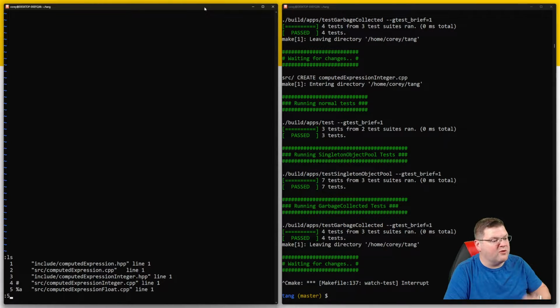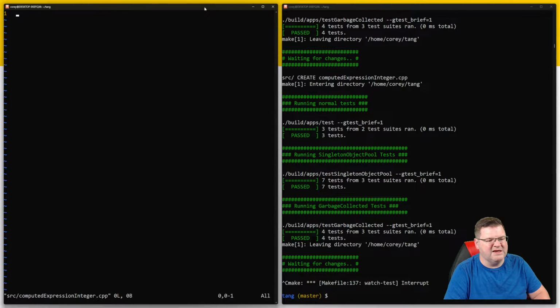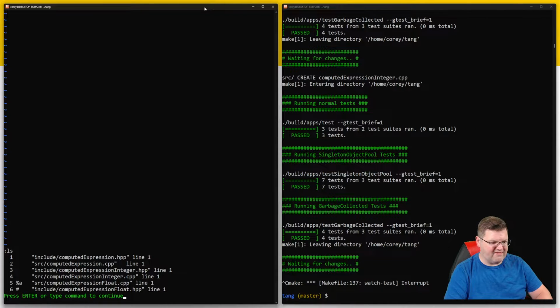There might be a way of reordering buffers, but I don't know what it is off the top of my head. So BD will remove it, and then now, not source, include computed expression float. Now source computed expression float. Okay, and now I've got 1, 2, 3, 4, 5, and 6. Okay, so we're going to move the integers first.